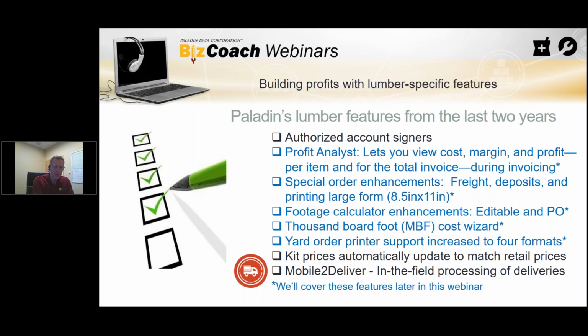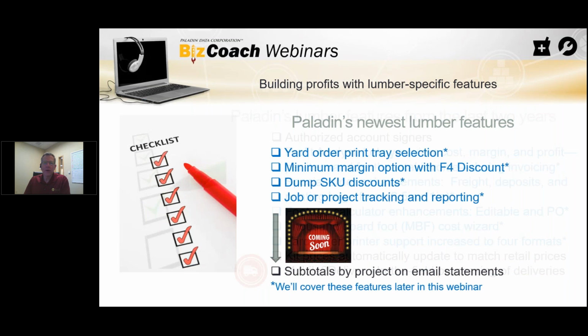All right, moving on. So what are the newest lumber features that we have? Well, the yard order print tray selection is one. It allows you to have a laser printer with 2 different drawers, and now you can specify which drawer the yard order goes to. So if you're printing your standard full sheet invoices, and then you have another tray for the half sheet hard stock yard order orders, it can direct it and it will know exactly what tray to push it to. So that's a really, really cool feature.